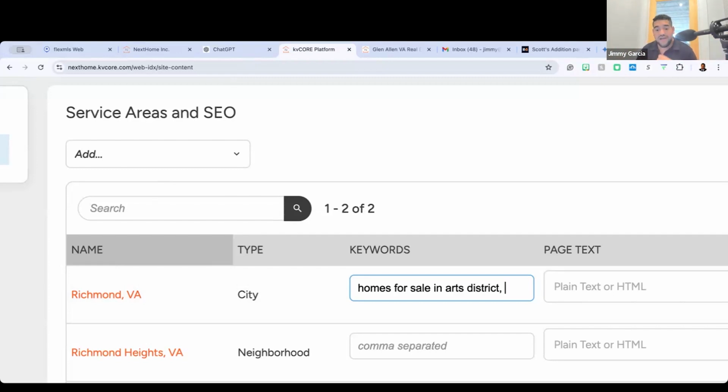They're going to type in homes in the specific neighborhood they want. If they want to be in the French Quarter, if they want to be in Conti, or in any of those. So for Richmond, the Arts District. Another one is homes for sale in the Museum District. Another one is, right, as many as you want.